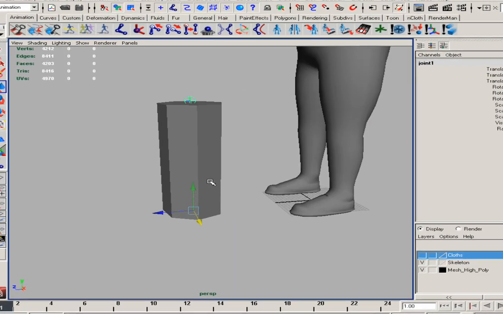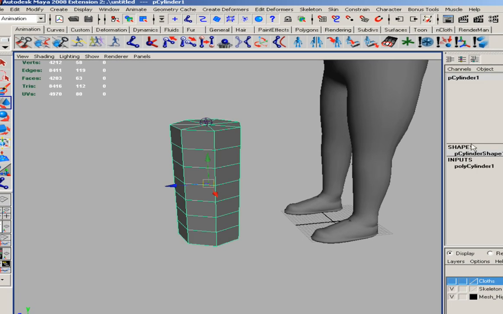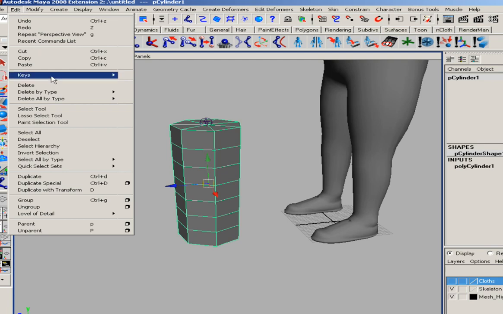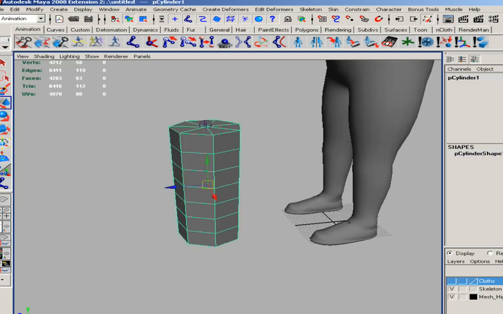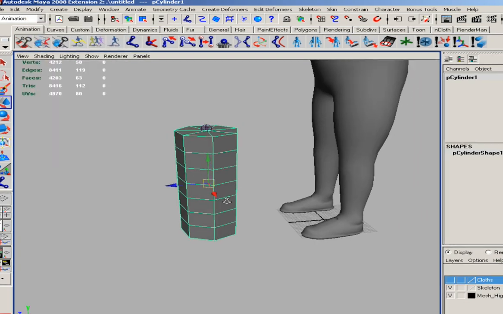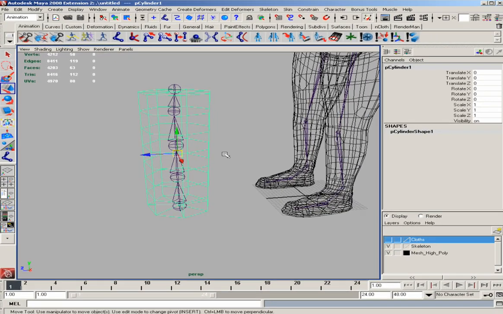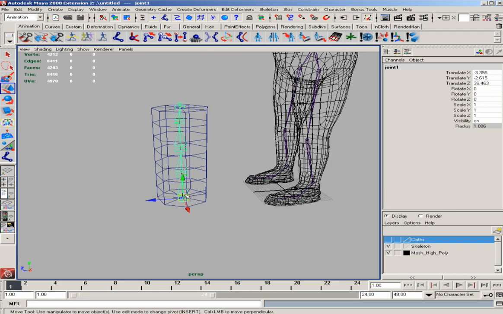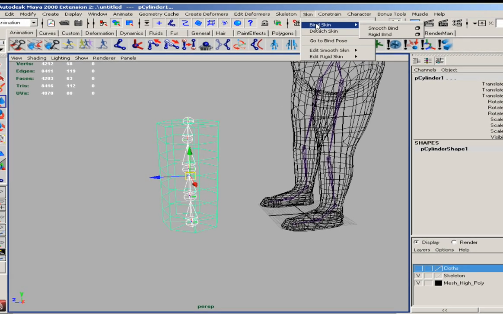So when you add a skin cluster to any geometrical object, you first have to make sure that there's no history on that object. So I delete by type history, and also make sure that the object you're skinning doesn't have any transforms, so I'll freeze transforms on it. No transforms and no history. Then you select the root of your skeleton, and shift select the geometry that you want to skin. It's under skin, bind skin, smooth bind.